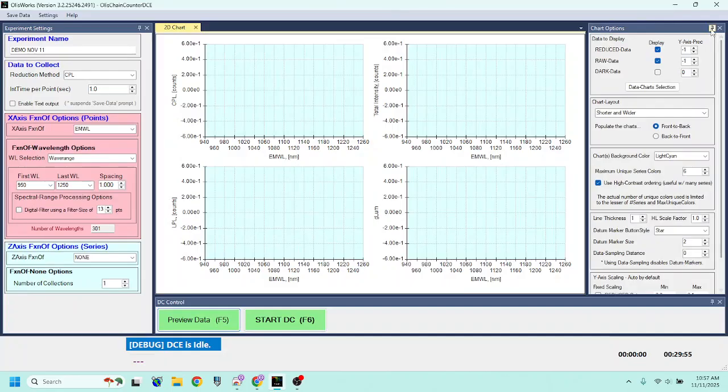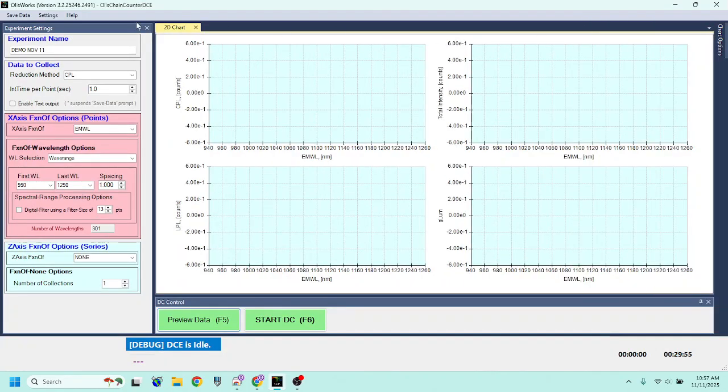Once the system has initialized, it will bring you to the data collection interface. I'm going to minimize the chart options over on the right hand side, and here in the experiment settings, I'm going to give it a name. I'm going to call it demo node 11. That will be the name given to the data that I have collected. We'll leave the data reduction mode as CPL, and I'm going to leave the integration time as 1 second. The x-axis functional points we'll leave at the emission wavelength, which is what we are collecting. We're not going to change that.